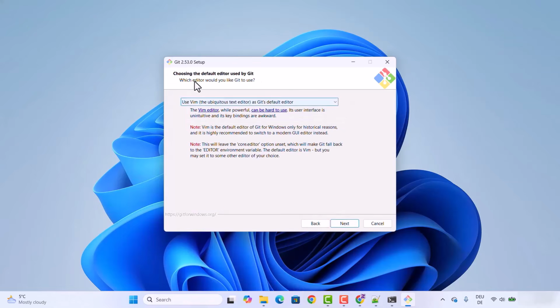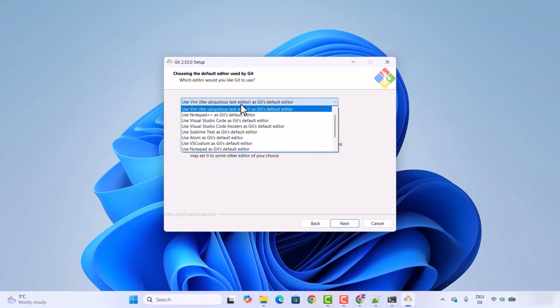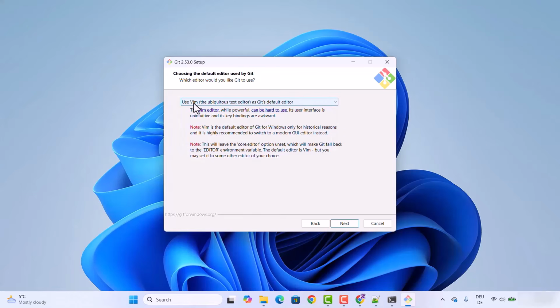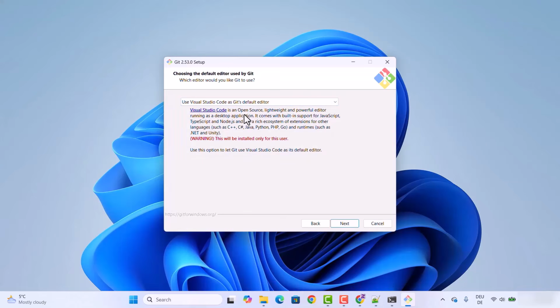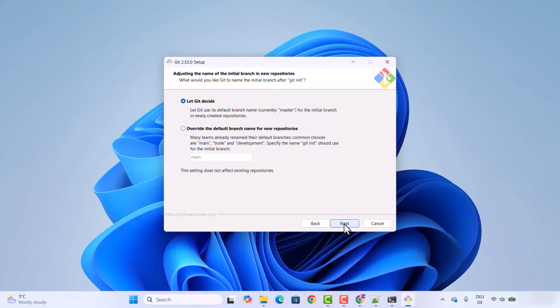Then you have the option to choose the default editor which is used by Git. These are all the default editors which will be available. Right now the default selected is Vim, but I'm going to use Visual Studio Code as the Git default editor, because Visual Studio Code is already installed on my Windows operating system. Then I'm going to click on next.